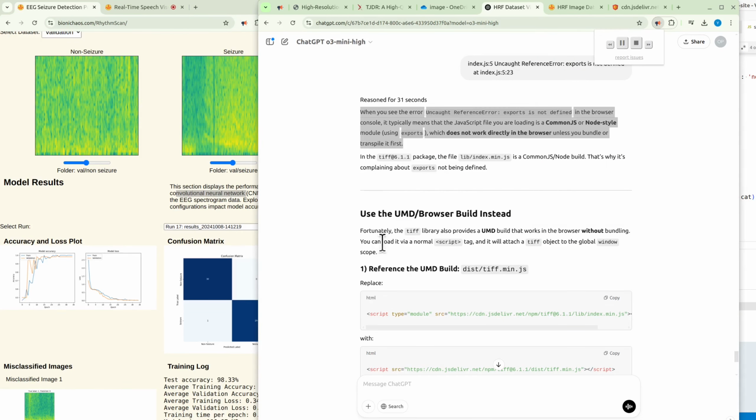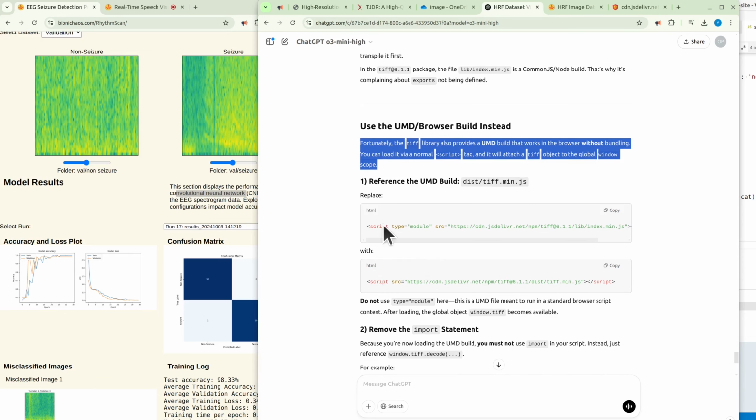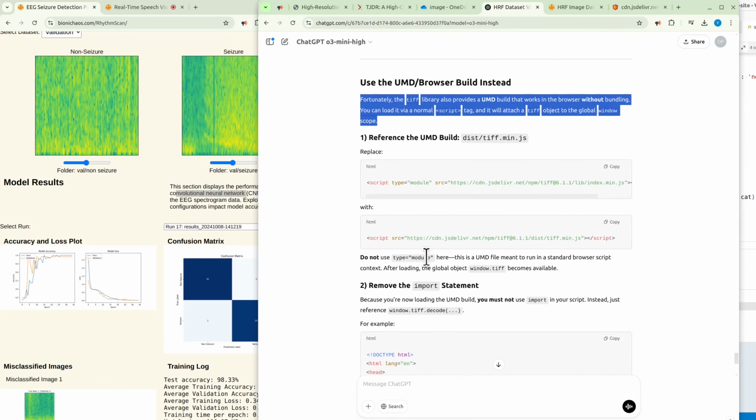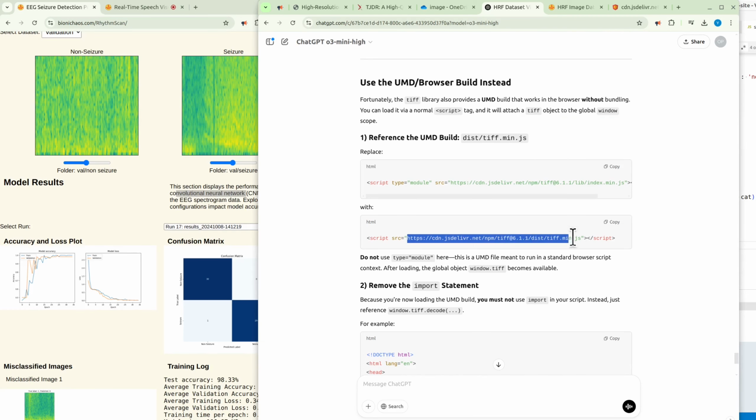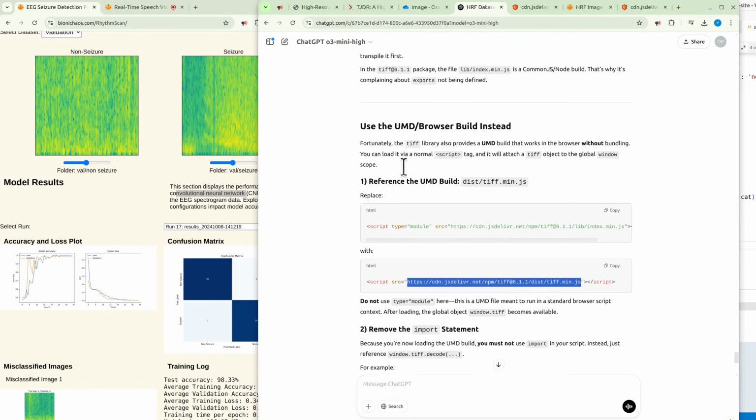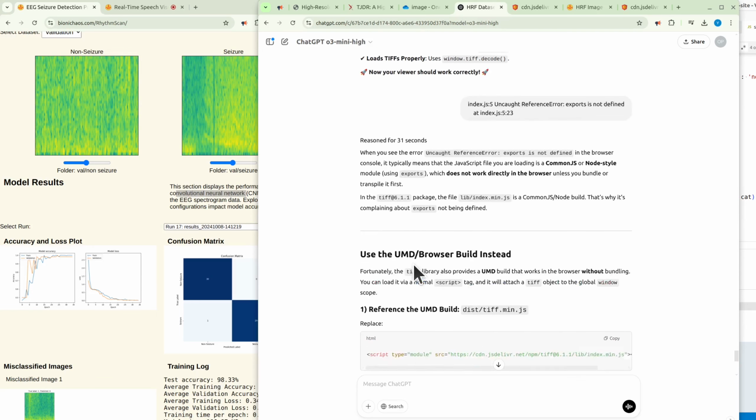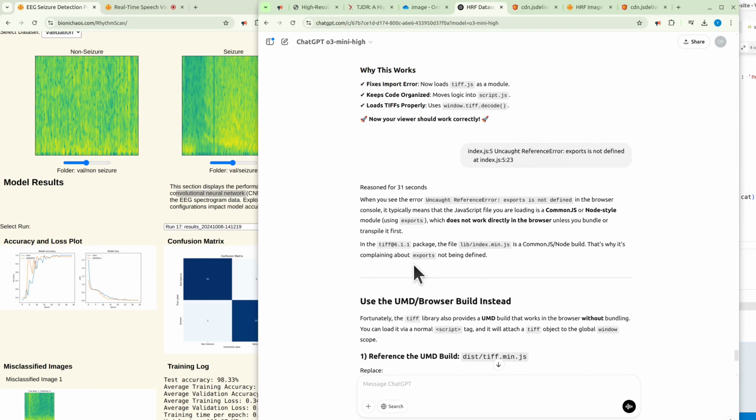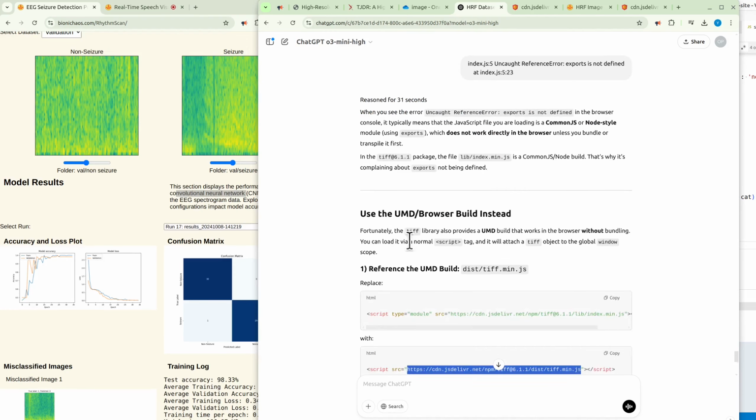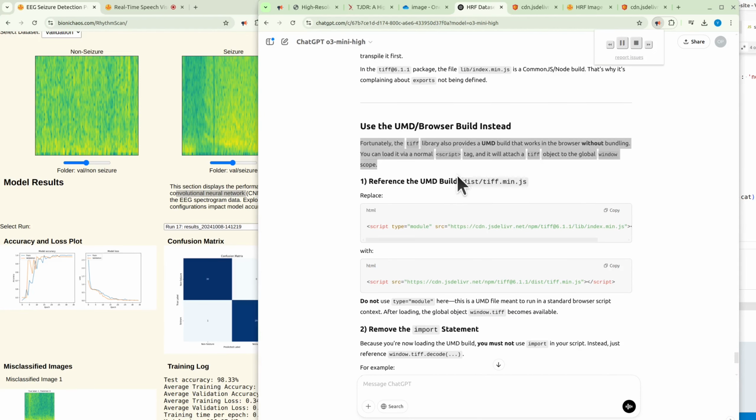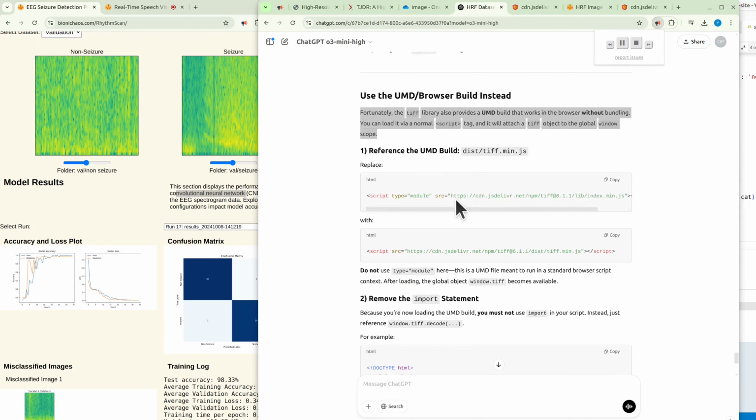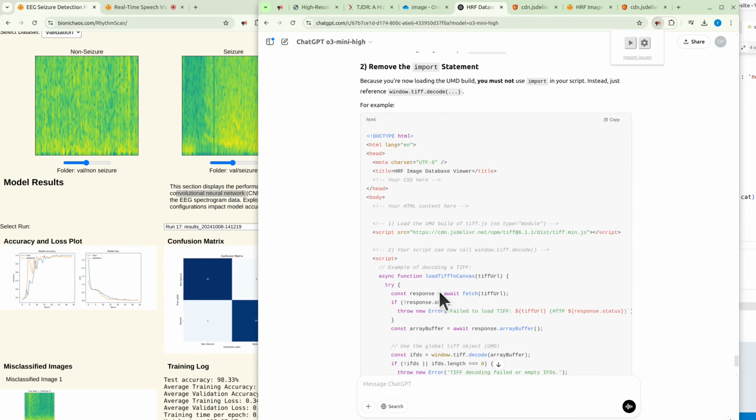When you see the error uncaught ReferenceError: exports is not defined in the browser console, it typically means that the JavaScript file you are loading is a CommonJS or Node-style module using exports, which does not work directly in the browser unless you bundle or transpile it first. The problem with O3 Mini is that I'm pretty sure it doesn't have internet access, so it's not searching the web. Fortunately, the TIFF library also provides a UMD build that works in the browser without bundling. You can load it via a normal <script> tag, and it will attach a TIFF object to the global window scope. Yeah, now it's telling me to go back and use the previous thing.